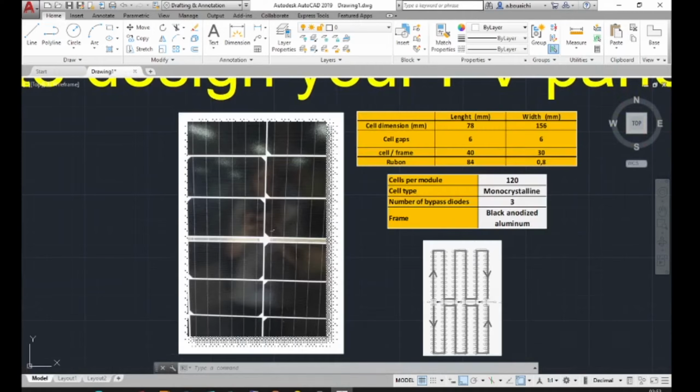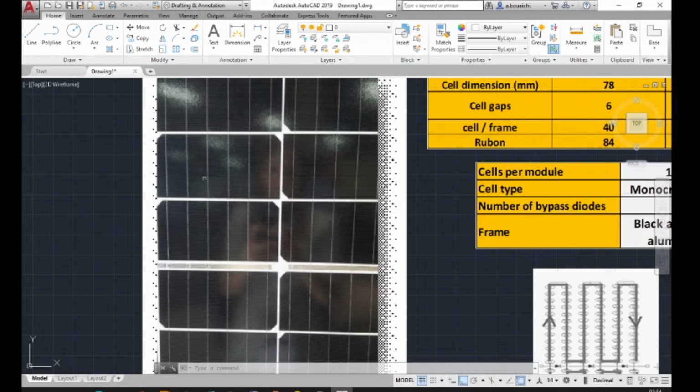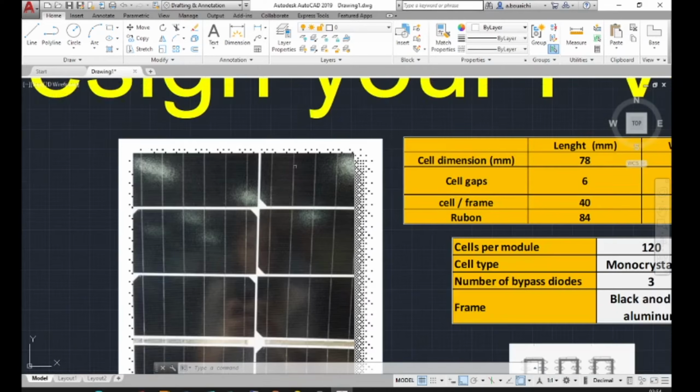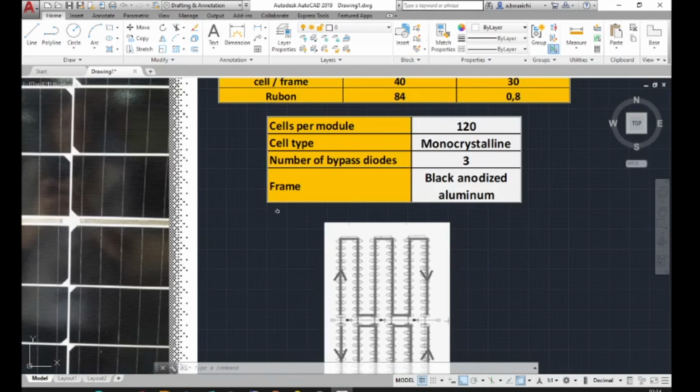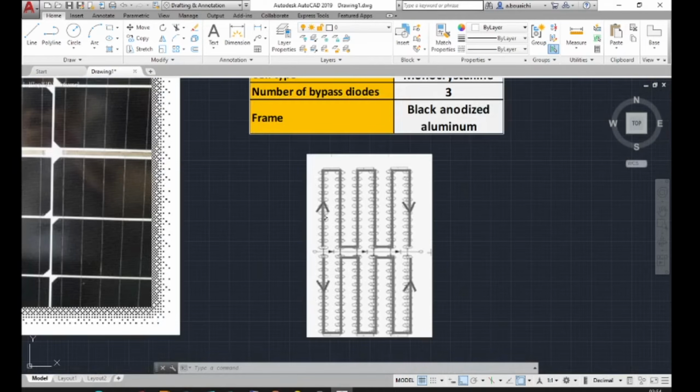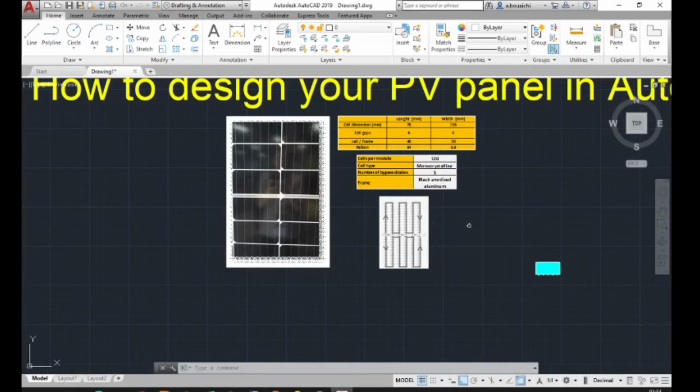The current flow is from the side. This is the negative and this is the positive side of the PV cells. Okay, the first cell is oriented above and the other line is oriented below. This is the current flow in the PV module. This is the first sense and this is the second sense.